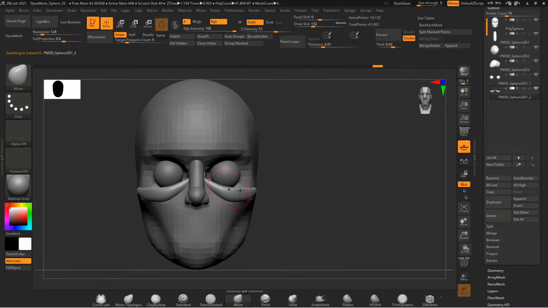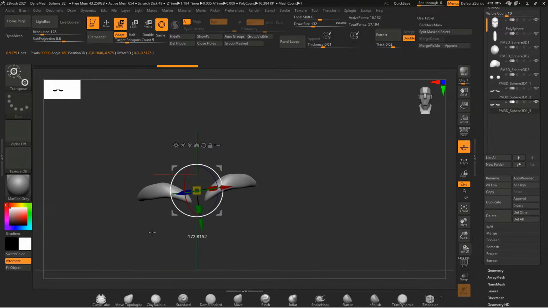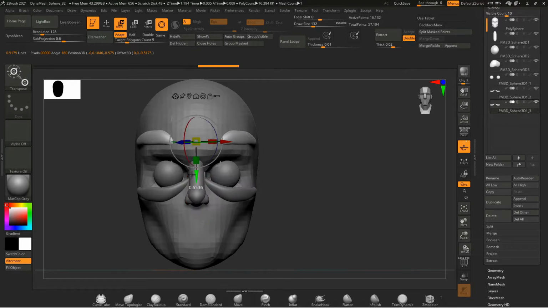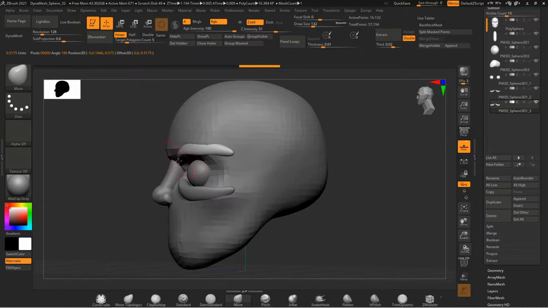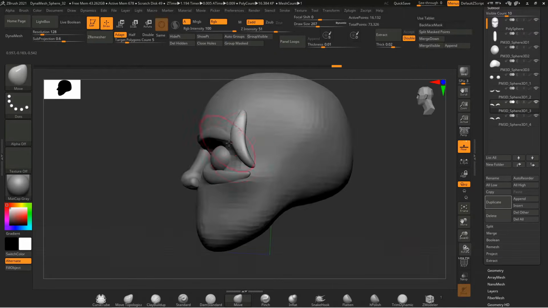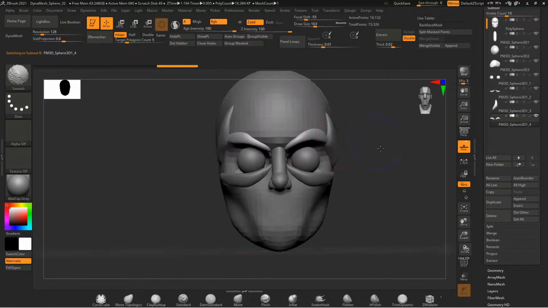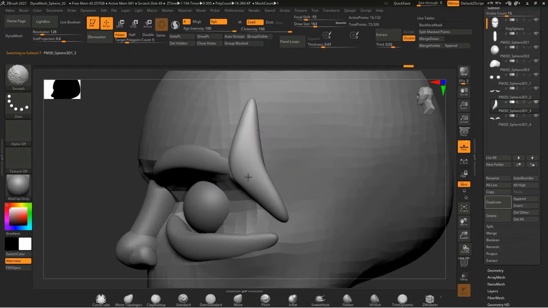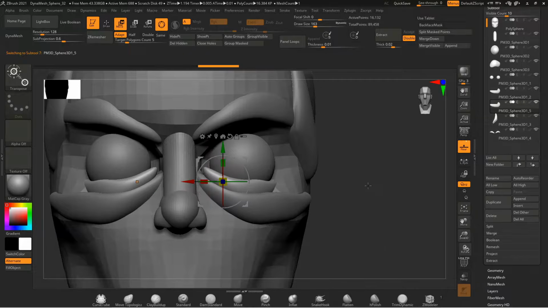Then I'll hold Ctrl Shift D to duplicate my subtool, use my Move gizmo to flip it upside down and move it up above the eyes, and this will kind of help me shape my brow ridge. And same thing, I'll hold Ctrl Shift D again to duplicate the subtool one more time, move it to the outside corner of the eyes and sort of start shaping the outer corner of the eye sockets, as well as the temporal ridge where the forehead meets the outer corner of the eye.